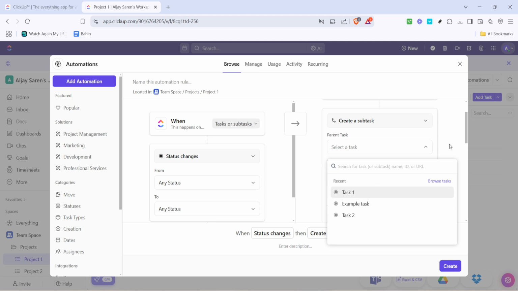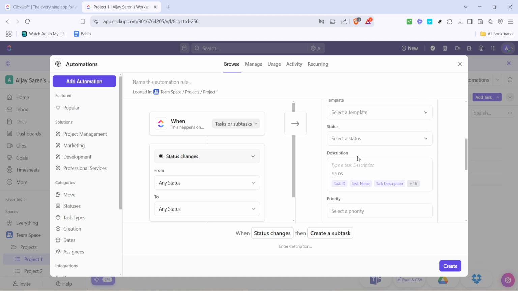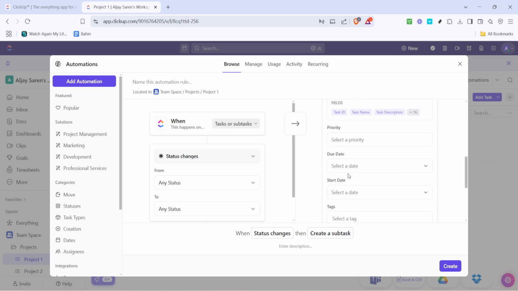Additionally, you can specify a start date, which can assist in planning your time appropriately. Once all these details are entered, review everything to make sure it's accurate and then click Create. Just like that, your subtask automation is set up and ready to make your project management more efficient.